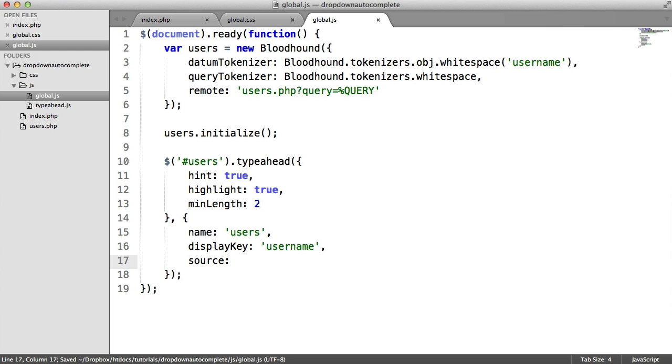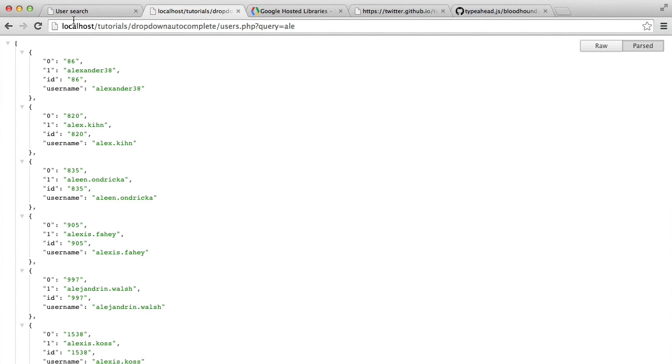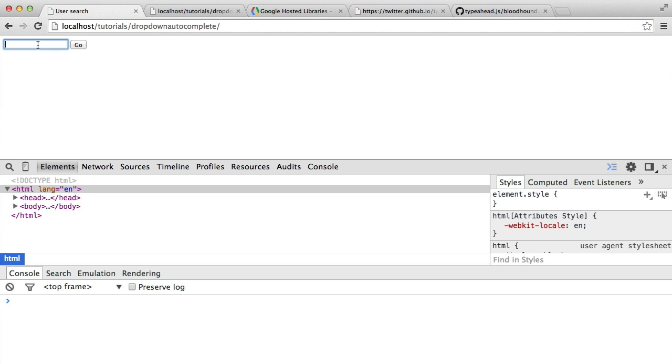And now, more importantly, we need to define the source. So this is users, as we defined up here with Bloodhound, and we use the adapter to pull in and link these both together. So now this should work. Let's go ahead and refresh. That's how easy it is.